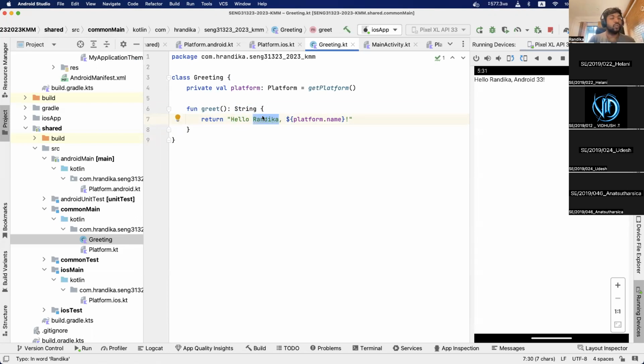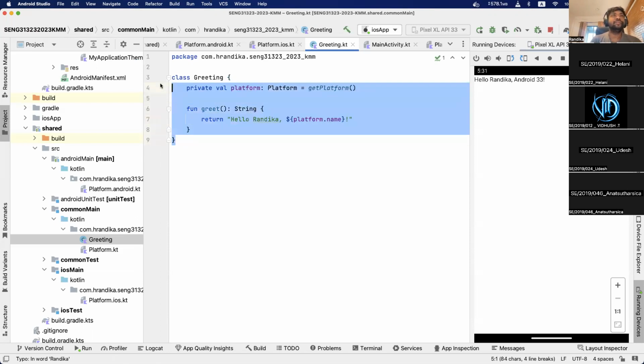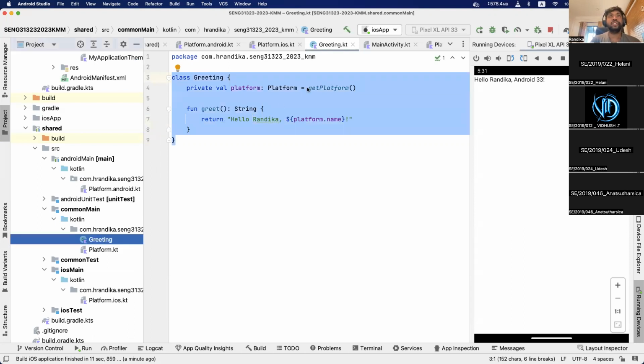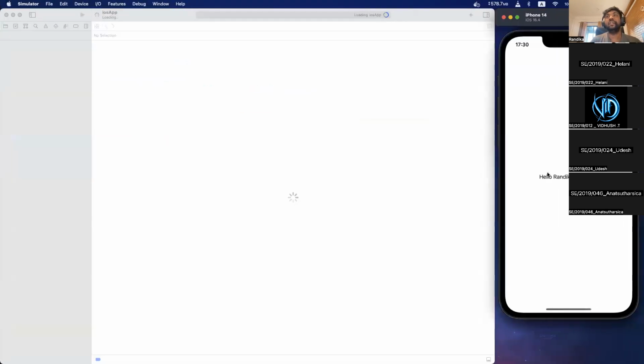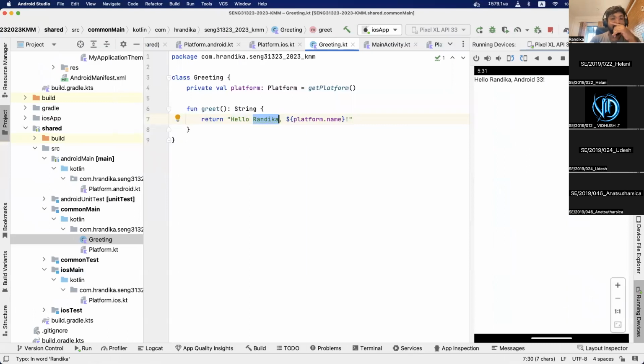Okay, so if you have two native platforms, what you have to do is change the text in two different places. But now, since we are utilizing this greeting class, which is like a common place, common business logic, you just need to change it in here and it reflects on both of our applications. Okay, that is cool.